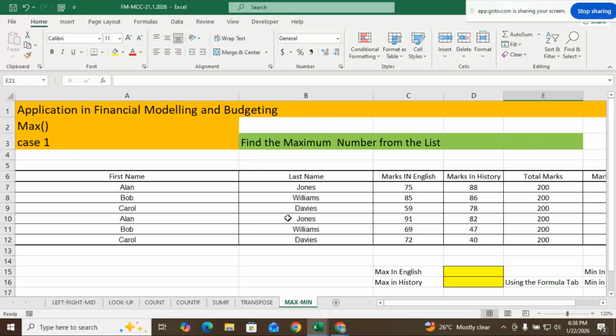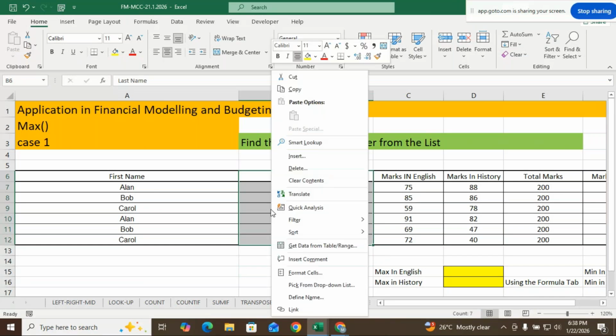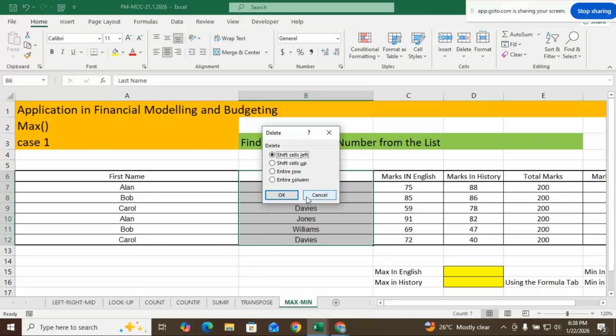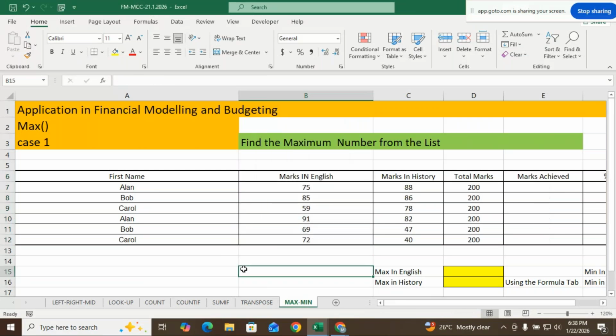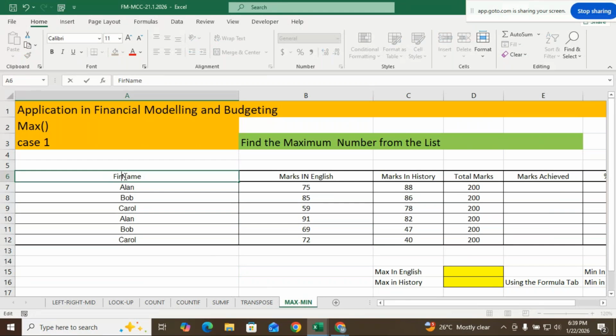So you can make one small change. Maybe these three names you can change. Of course, it doesn't play any role here in the maximum and minimum, but student-wise you get clarity. You can take out the last name. The first name is more than enough. Just select the last name column and select delete and remove that. Only the first name or only the name. I think this should be enough.